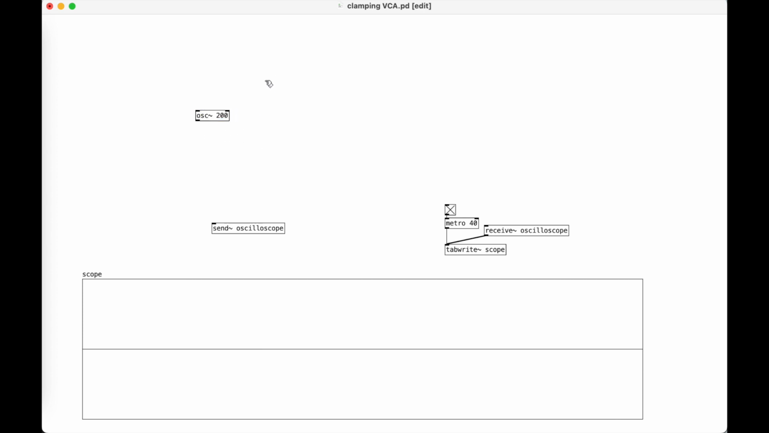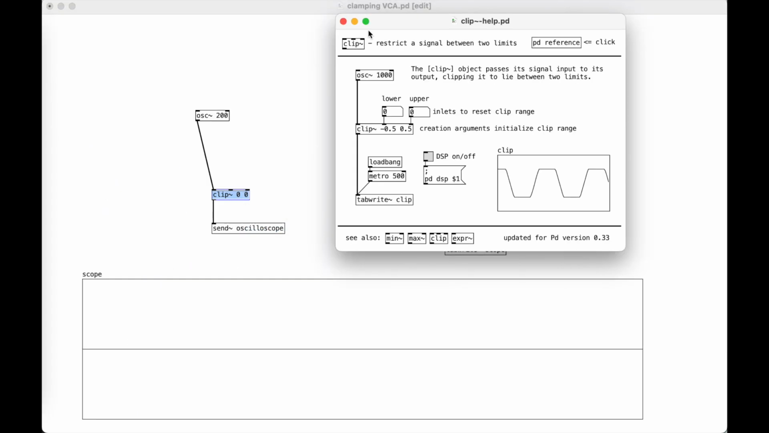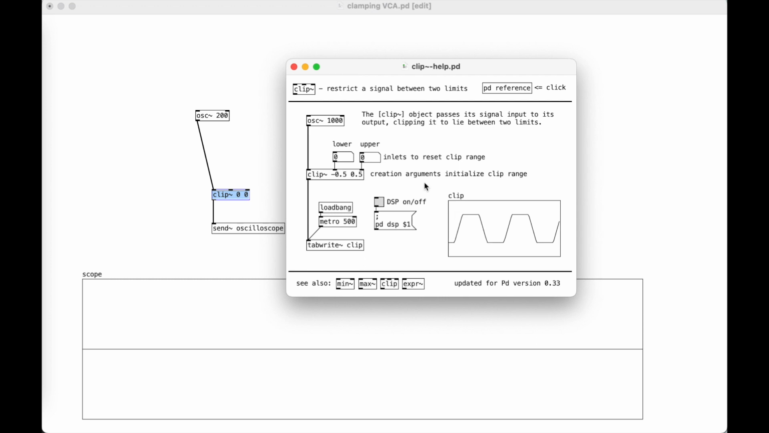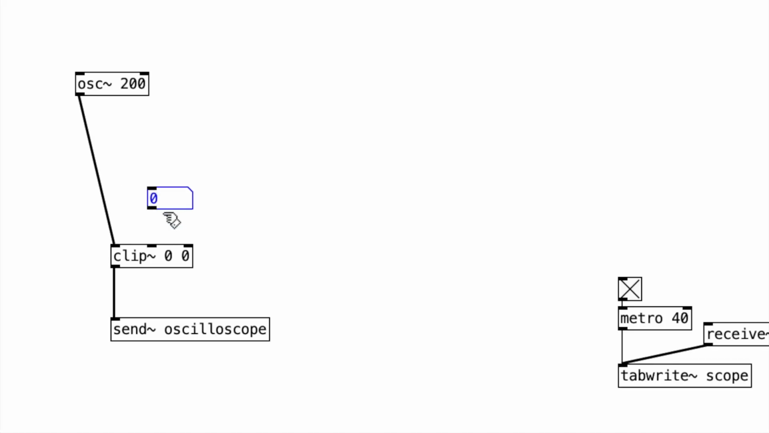So what we'll do is let's make this little clamping VCA, and the way that we do this is with clip. So keep that oscillator for now, clip~, and clip has two arguments. The first is the negative clip range, and the second is the positive clip range, so the lower and higher clip range. So just to show this, command 3, here's one number, command D, and there's another one.